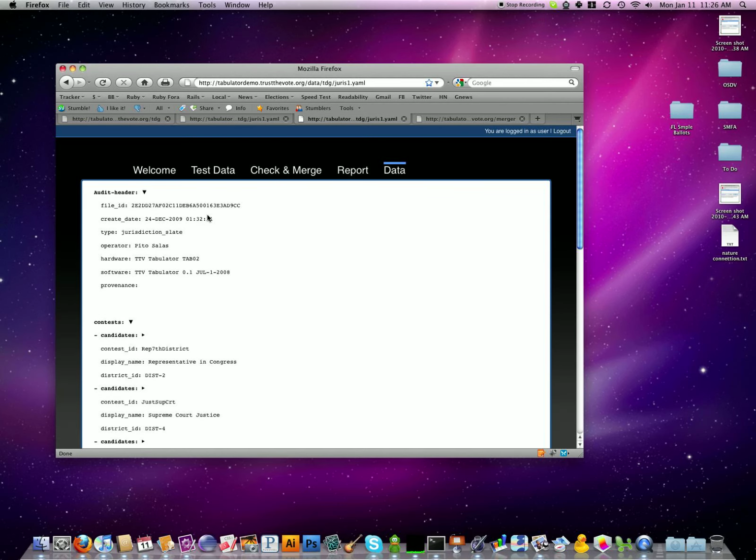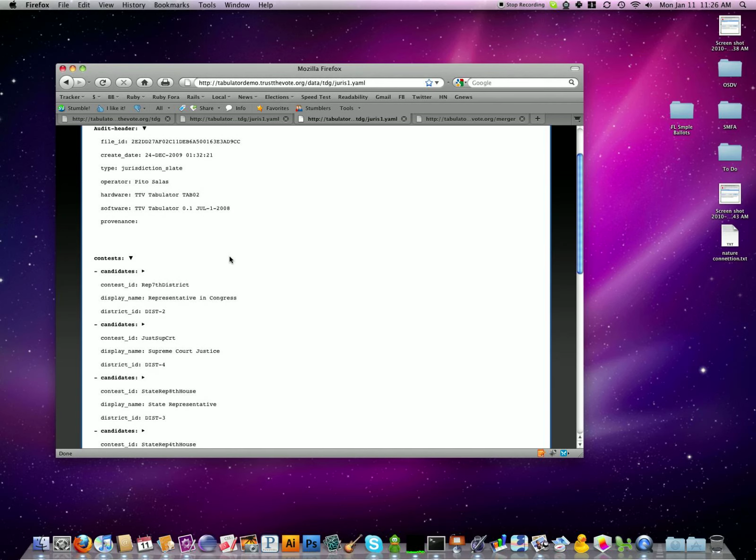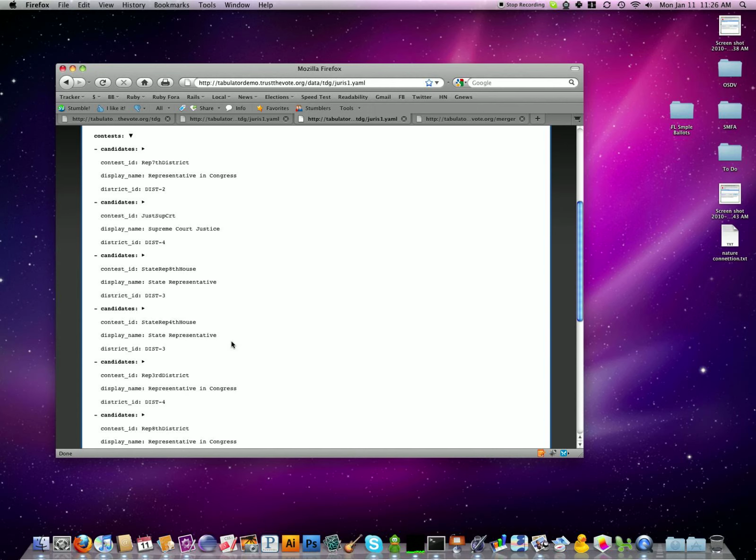And basically, like all files that we're generating, there's an audit header that has a unique ID, so we can tell files apart and detect duplication, when it was created, who it was created by, and so on and so forth. And then here we have, for this particular jurisdiction, this particular election, a series of contests. We have here representative in Congress, Supreme Court Justice, and so on and so forth.